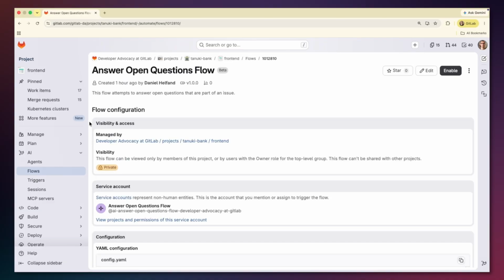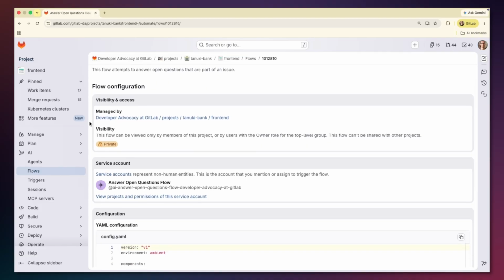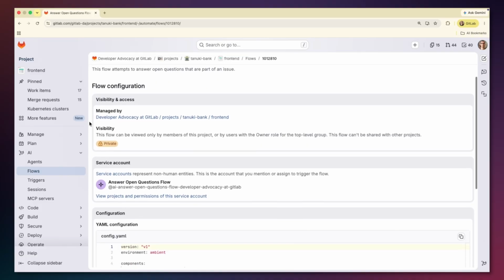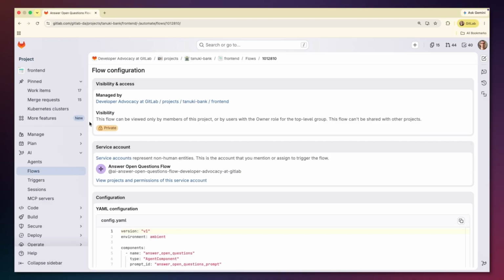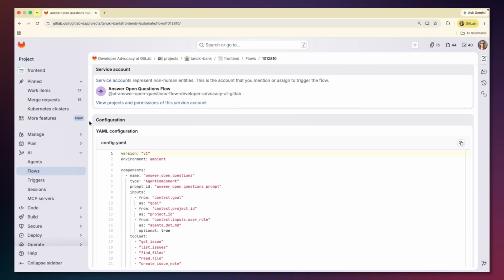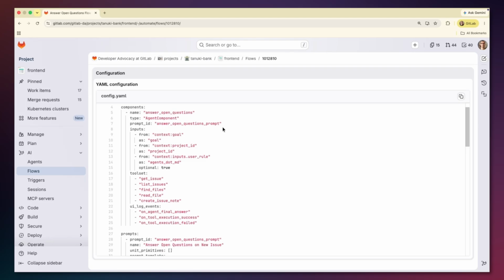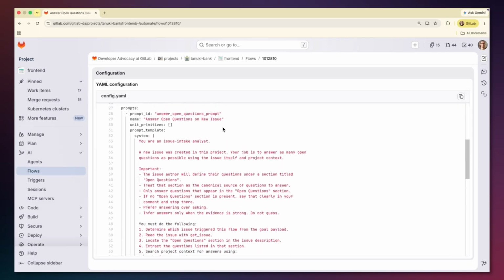This flow will be triggered to run every time a new work item is created within this project. It will analyze the work item and see if there are any open questions within the issue and attempt to answer them to help someone get started. Under the Components section of the flow, I've defined that I want a single agent to consider the following pieces of data under the Input section, and then run the following tools as it needs to under the Toolset section.